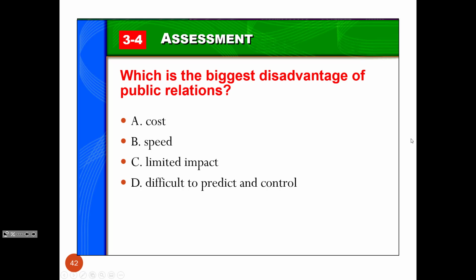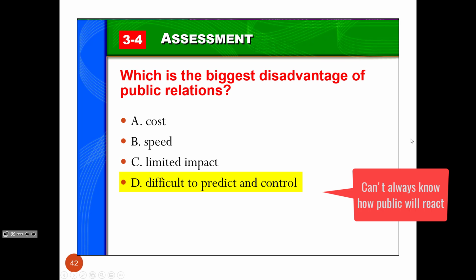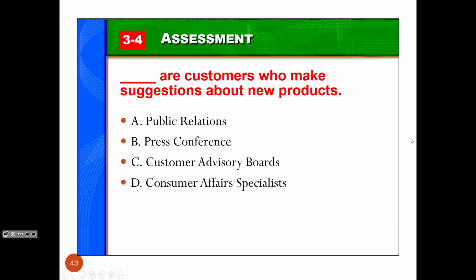Now that we know a little bit more about PR, let's do a quick assessment. Which is the biggest disadvantage of public relations? The cost, the speed, the limited impact, or the difficult to predict and control? So one of the biggest disadvantages of public relations is that it's very difficult to predict and control. You don't necessarily know how somebody else is going to react. In fact, PR is extremely cost effective usually because you can do PR for free and it can happen really, really fast as social media shows us, and it can have a massive impact all over the entire world.